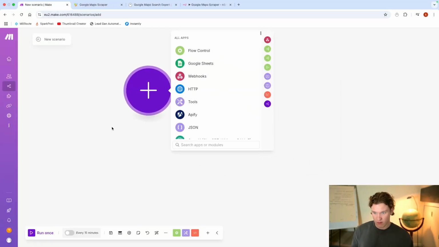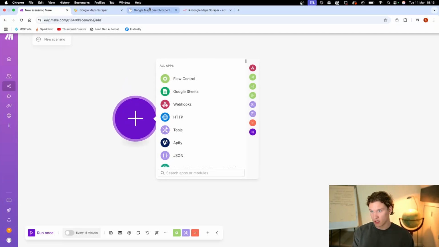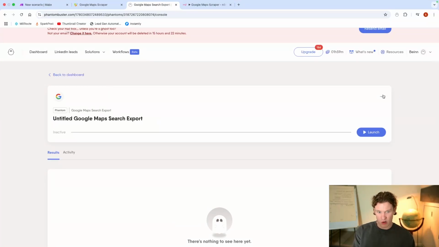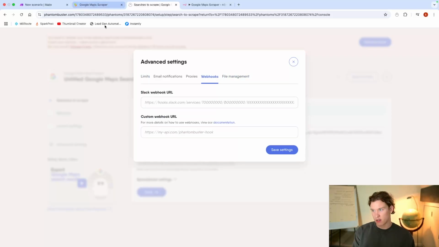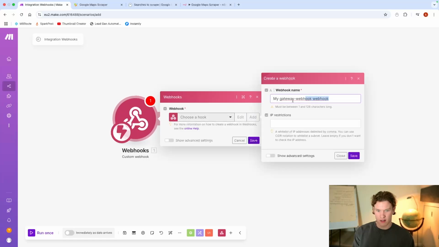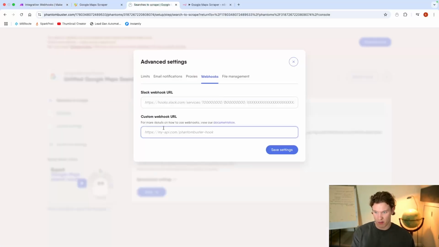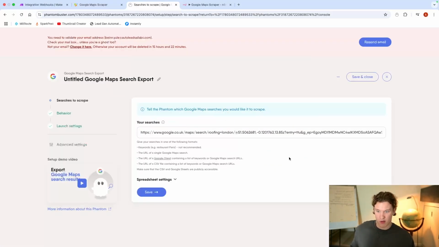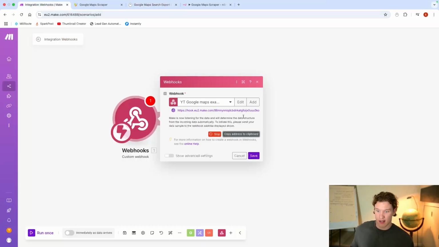So what you do here, if you wanted it to be autonomous, you could either press launch, or you could go into advanced settings, webhooks, custom webhook, add Google Maps example, save, copy the address, back into Phantom Buster, put it into the custom webhook URL there and press save settings. Now, after this runs, all the data will get sent to here.